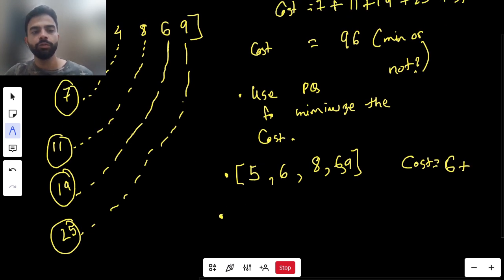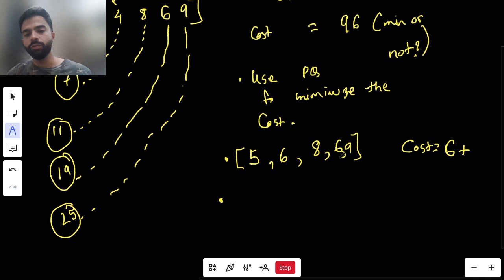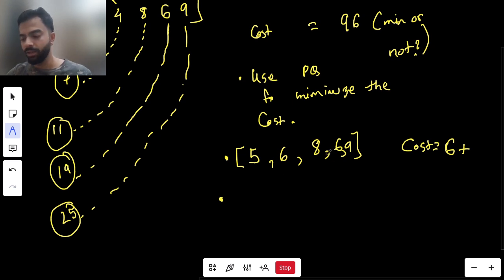So what I have seen is 2 is gone, 4 is gone. So what is left is 5, 6, 8, 6, and 9. Among all these values, what are the lowest values? The lowest values are 5 and 6, right? So what I will be writing is 11.